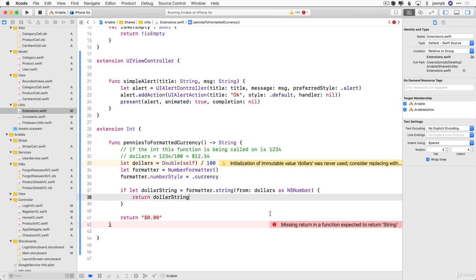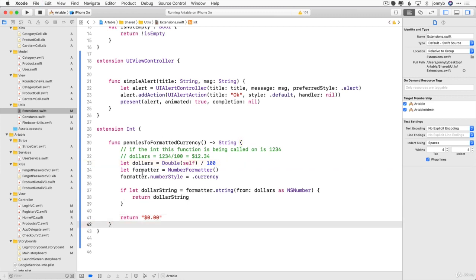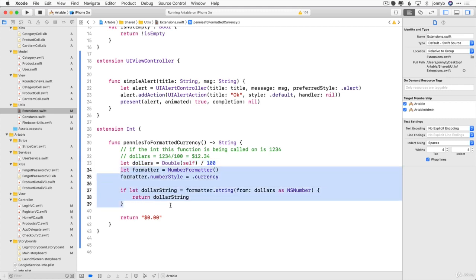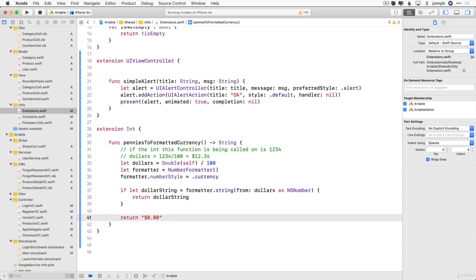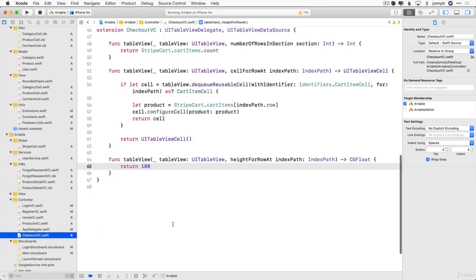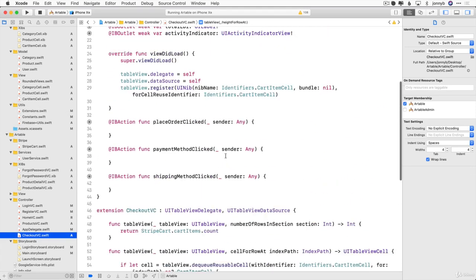All right, I'm going to save that. So just to go over that one more time. We start out with an integer, and we're going to turn that into dollars by dividing it by 100. Then we're going to take that number and use our formatter to return a dollar string. All right, save that, and let's come back to our checkout view controller, and we can set those labels.